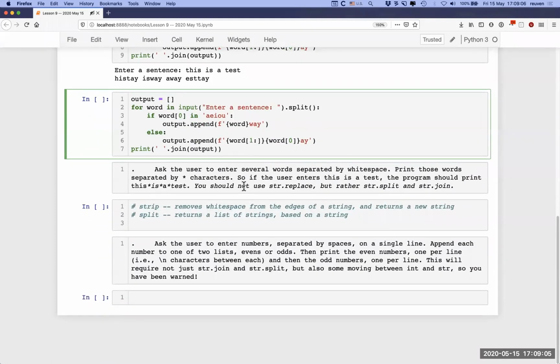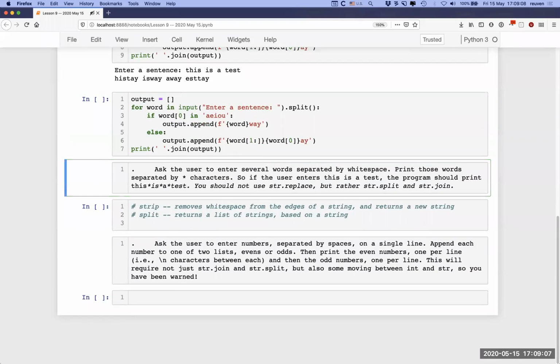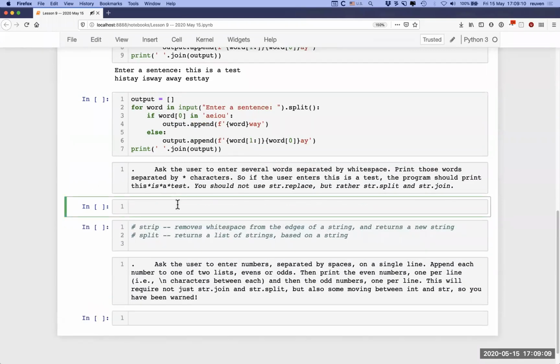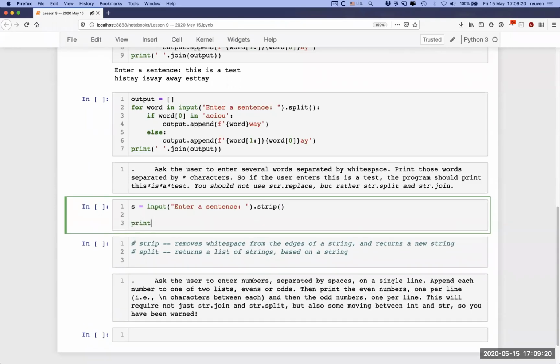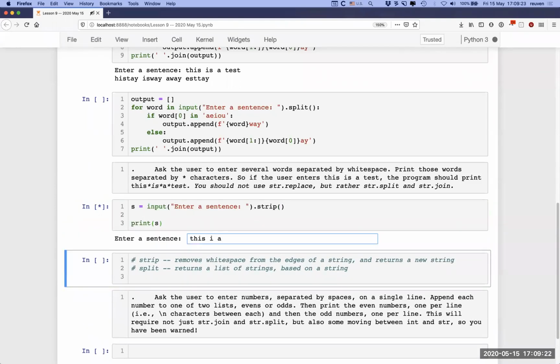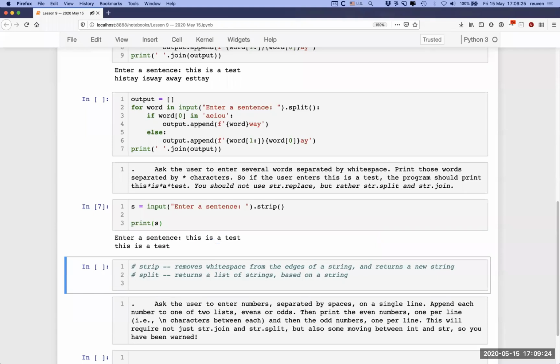Okay, so now we're going to ask the user to enter several words separated by white space, and print those words separated by star characters. So what are we going to do here? We're going to say s equals input, enter a sentence. And we'll even do a strip here, why not? If I print s, so this is a test, it prints out my sentence. So far, so good.